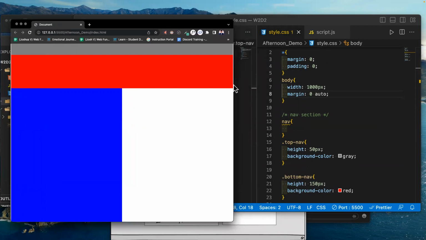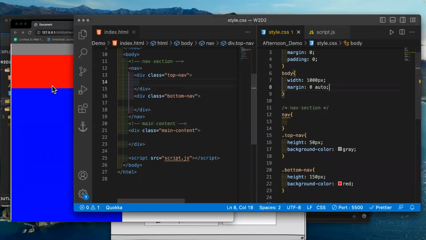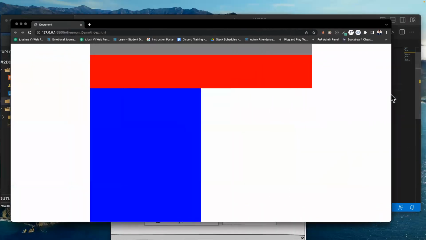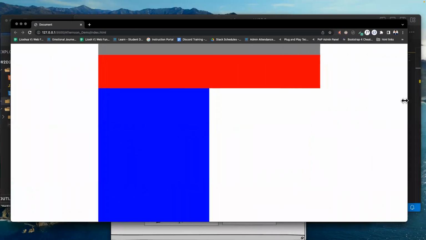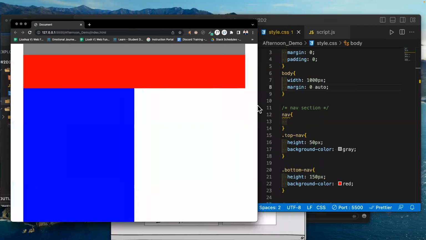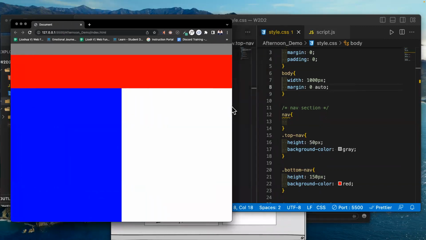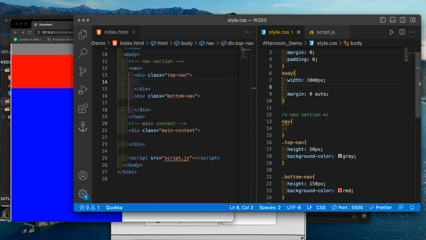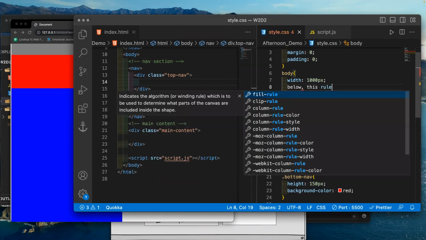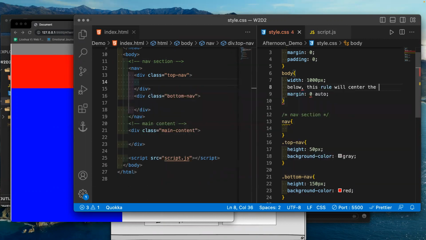Okay, so now that we said margin 0 auto, we centered our body inside our window. So when we stretch our window, it looks like the white space on the end. So now we're just going to stretch our window to be to the center here. That's what this rule does, margin 0 auto. Okay, I'll leave that comment there for those that want to see this code in the GitHub.